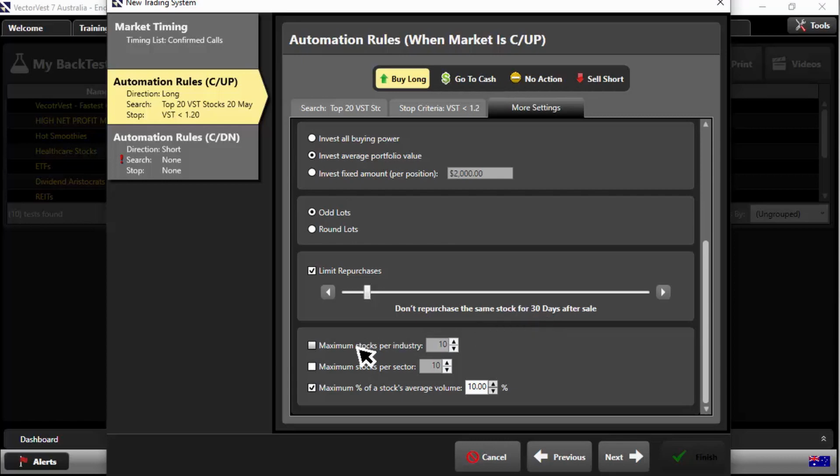Maximum stocks per industry. So let's do this over here. Let's say that we're going to have no more than 3 out of our 20 in an industry. Very conservative. And no more than 2 in a sector. Wow. So we're being very selective here in the fact that we're ensuring plenty of diversification. We're not going to put it all into gold stocks or medical stocks or 5G stocks or whatever have you.